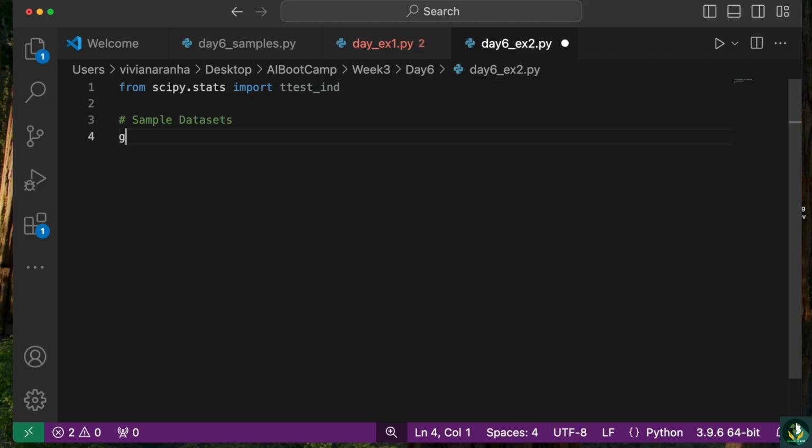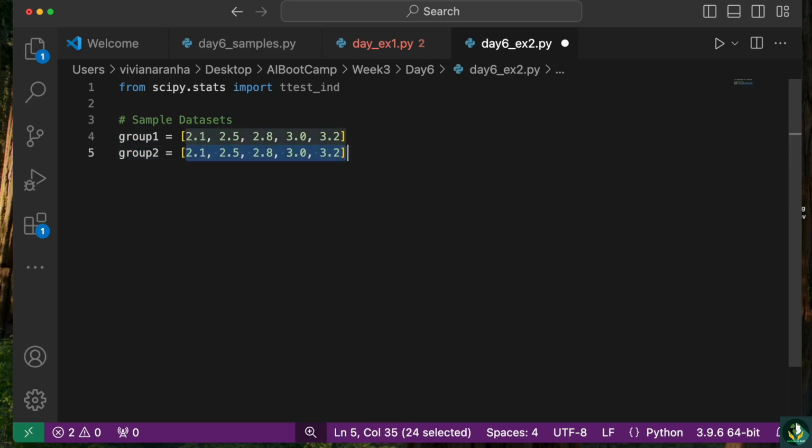For that, I'll create two groups. One is group 1 with data of, let's give some random numbers, 2.1, 2.5, 2.8, 3.0, 3.2, and then I'll create a group 2 with data sets, that's 1.8, 2.0, 2.4, 2.7, and 2.9, some random numbers.